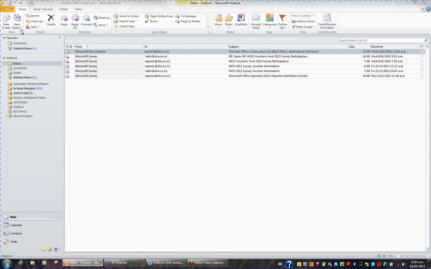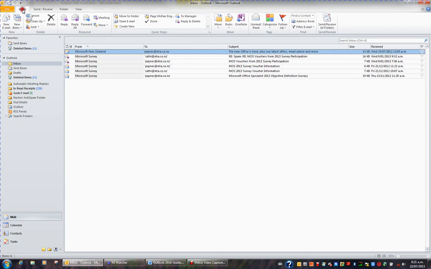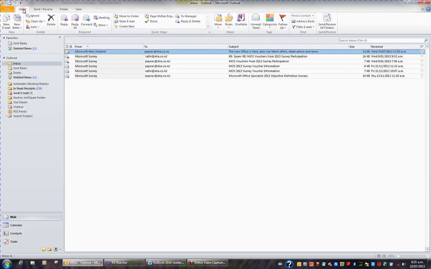The ribbon can be minimized by accident or otherwise. If you double-click one of these tabs on the ribbon, for example Home, you'll effectively minimize the ribbon, which means the ribbon disappears from view. If you double-click Home again, you'll bring the ribbon back. So you can minimize the ribbon just by double-clicking any one of these tabs and bring it back by double-clicking again.